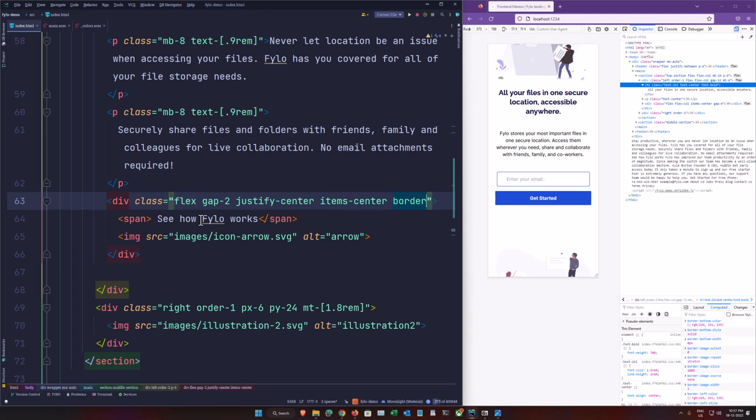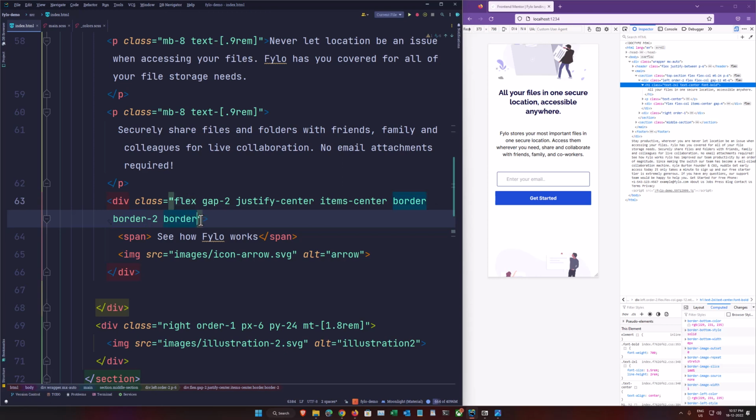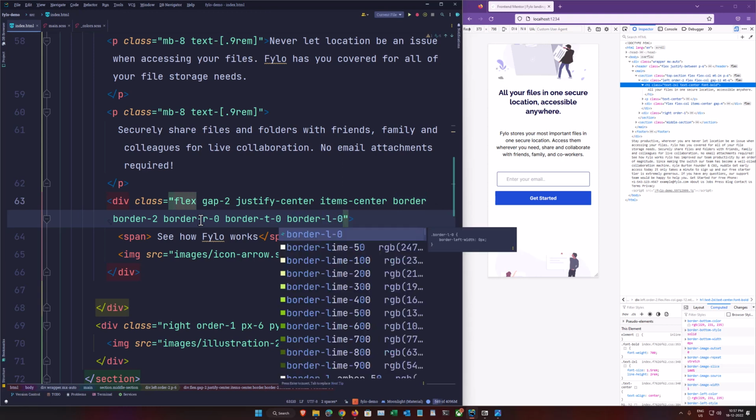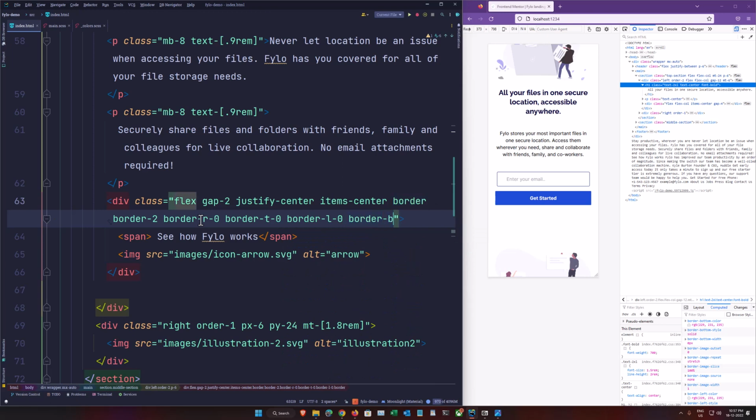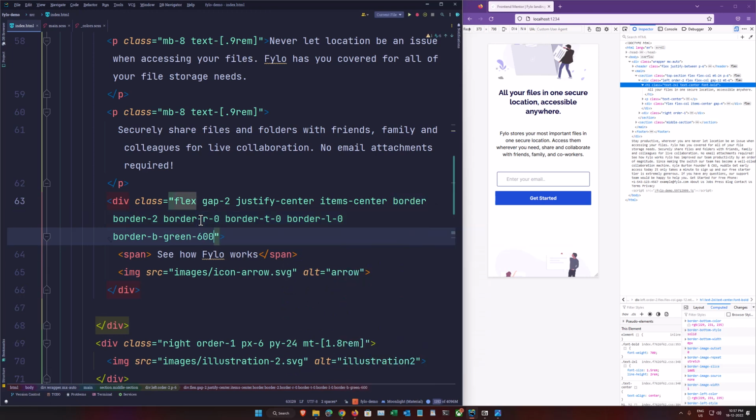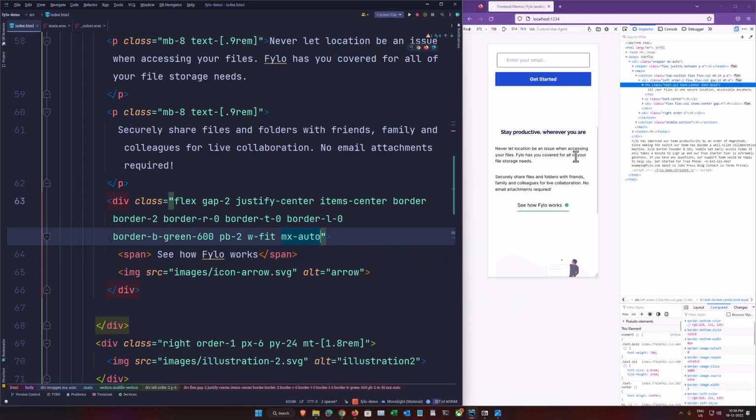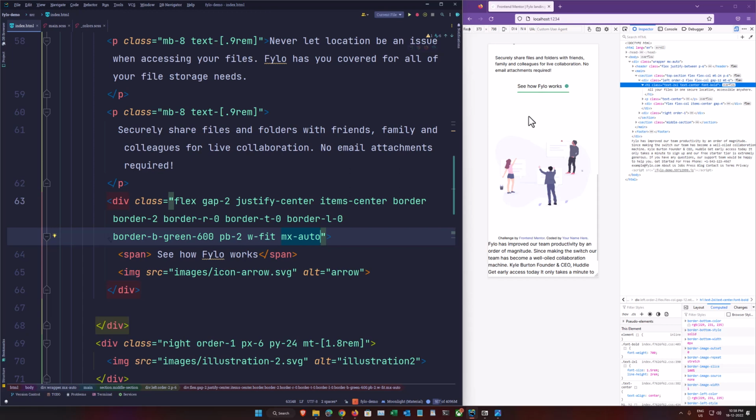Okay, so border of 2, border right of 0, border t means top of 0, then you have border left 0. Basically I'm only targeting the border bottom of green. Then padding bottom of 2. w-fit means width equals fit content, and mx-auto is center everything. So if I save this, this is how it looks now, but we don't have the text or that image.